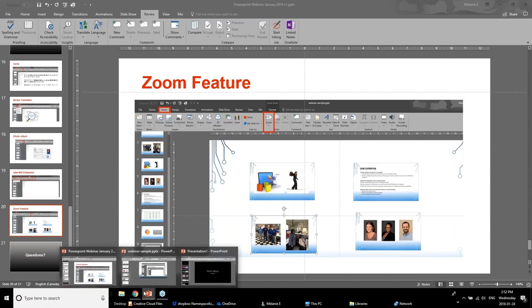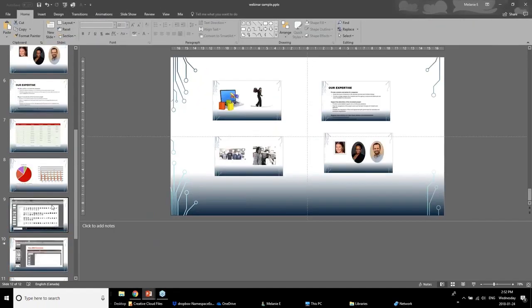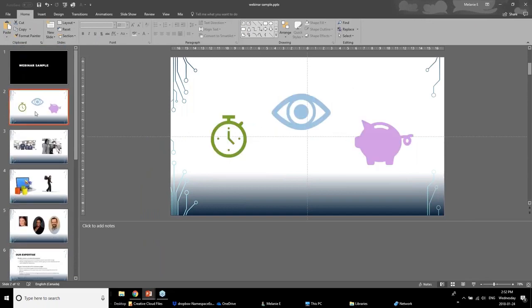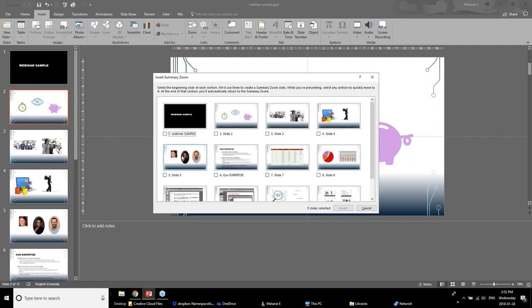But here, let me show you how it works. It definitely has lots of capabilities. So I'm going to go here to my sample, and really I could go anywhere. I'm going to go along the top to insert. And now we'll see there's this new area called zoom. So I basically have three options. I have a summary zoom and I have slide zoom. A summary zoom basically creates a summary page with little minis of all your slides. Let me show you. So I'm going to click summary zoom, and I can decide what slides I want showing on my summary slide. So I want this one.